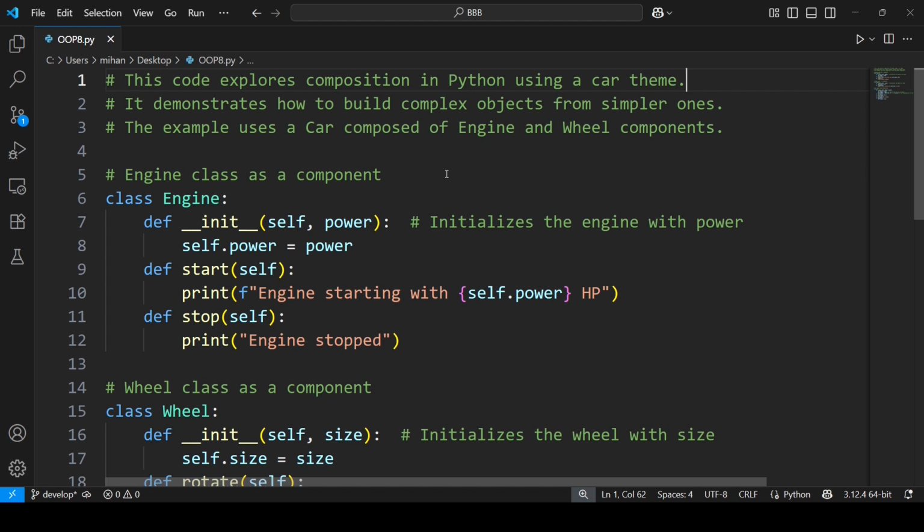Let's create an Engine class first. Use class Engine with def __init__(self, power) to set self.power, and def start(self) to print "Engine starting with self.power HP". The def __init__ syntax here initializes the object with a power value. Let's include it. Now let's build a Car class using composition.